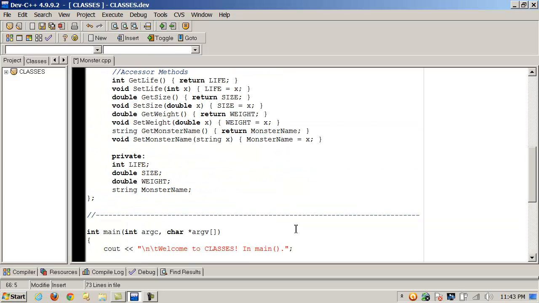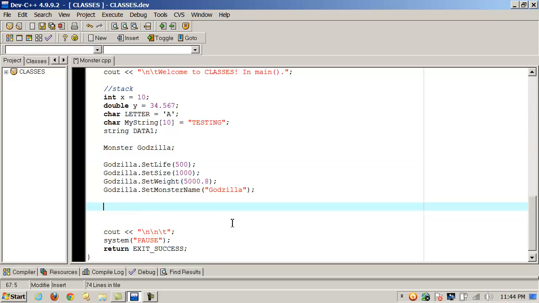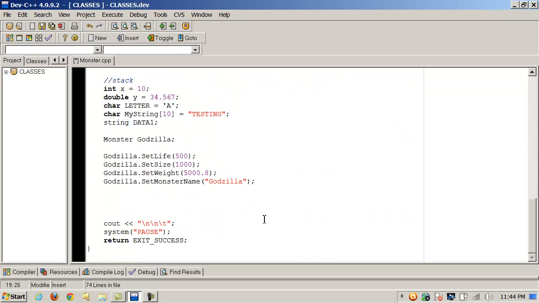Once we set all the data on our monster, we build it, we set all this data, we can display our monster, again using the dot operator. Now would it be monster dot display stats, or would it be Godzilla dot display stats? Exactly, right. It's not the class name, not the blueprint, but it's the actual instance built in memory from our blueprint or class. So it's the instance name. So Godzilla dot display stats.